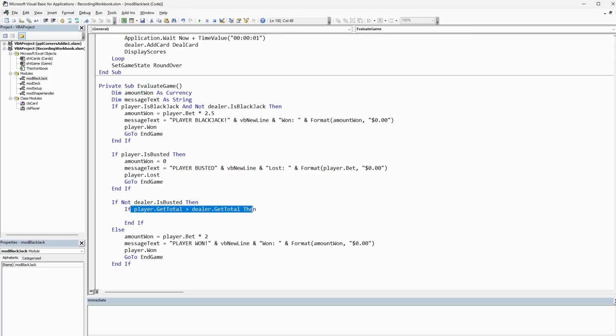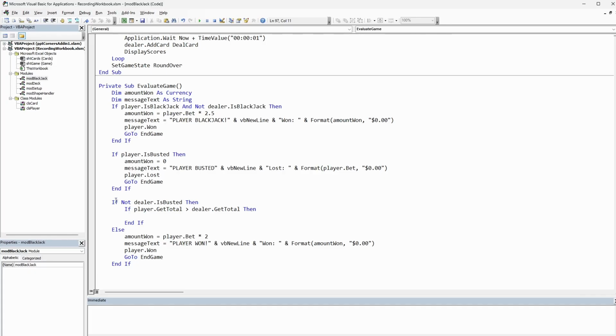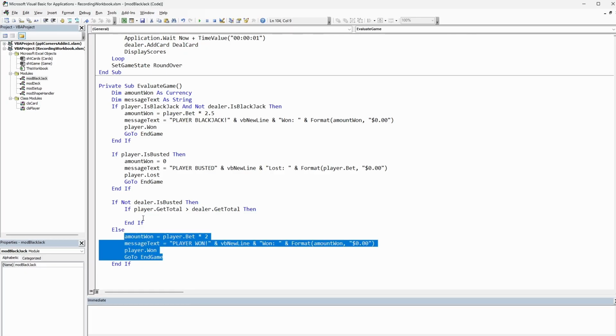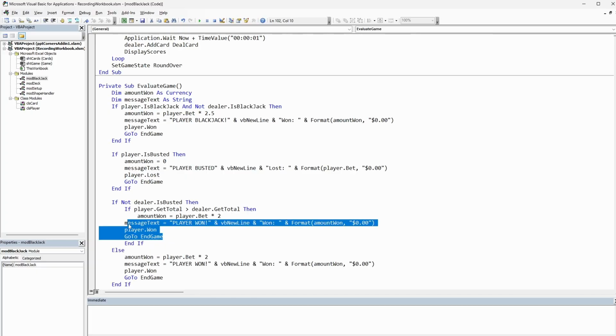Remember, neither of these are going to be over 21, because if the player was over 21, then they would be busted, so they wouldn't have passed here. If the dealer was over 21, then the dealer would be busted, so they're going to jump down to here. So this already assumes that both the dealer and the player aren't busted. So now we can just say if the player's total is greater than the dealer's total, that means the player won. So we'll copy that from down here.